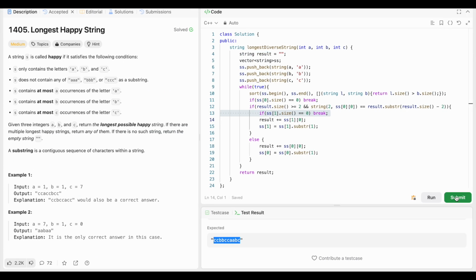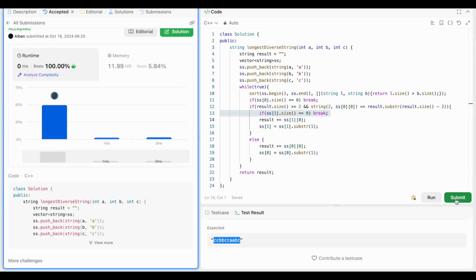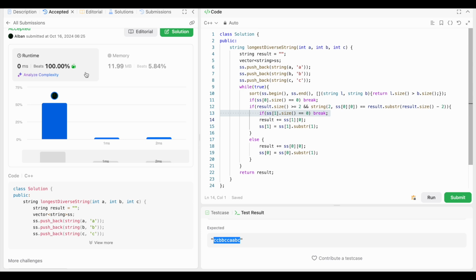So let us submit. Yeah, performing pretty well. Excellent performance.